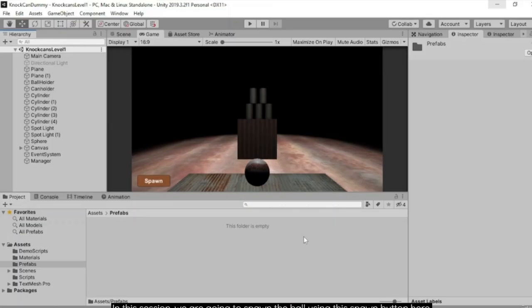In this session, we are going to spawn the ball using this spawn button here. Altogether, the player is going to get 5 chances to spawn the ball. All right, but to spawn the ball, we need to create a prefab out of the ball. A prefab is basically a simple template which can be used to create instances of that particular game object. All right, but before creating a prefab of the ball, let's tag the ball first.